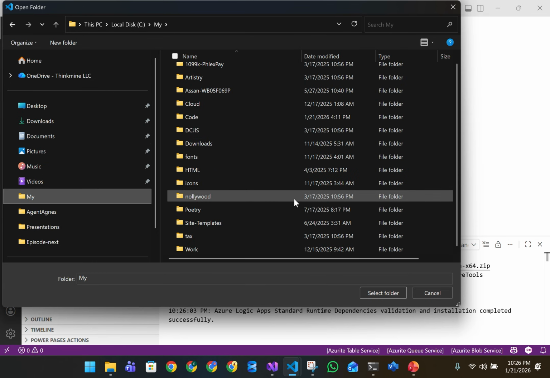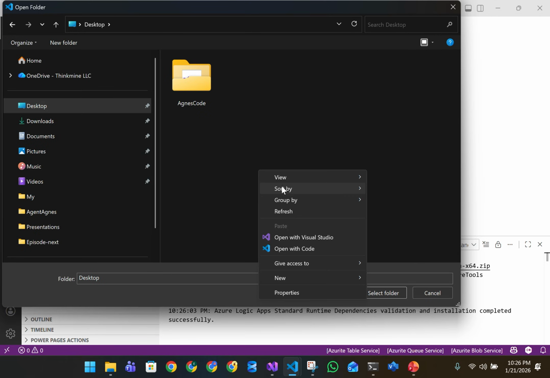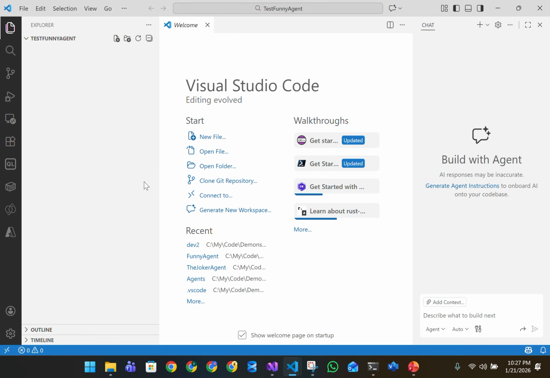And it doesn't matter where you open the folder. I'm actually going to do it in desktop as an example. Just call it test funny agent. Then we select this folder and that gets created.